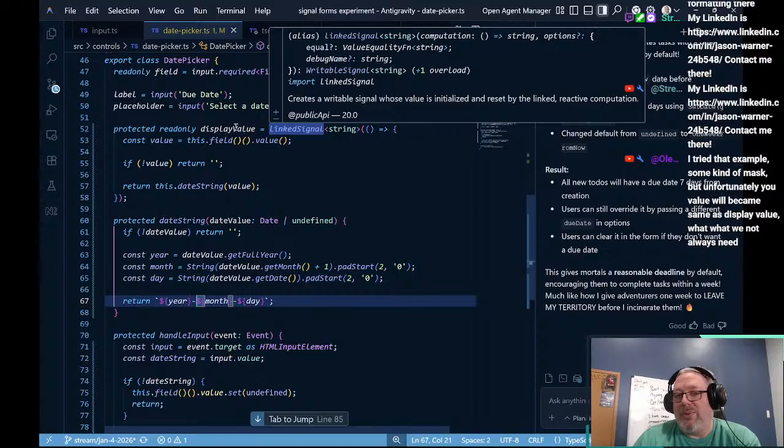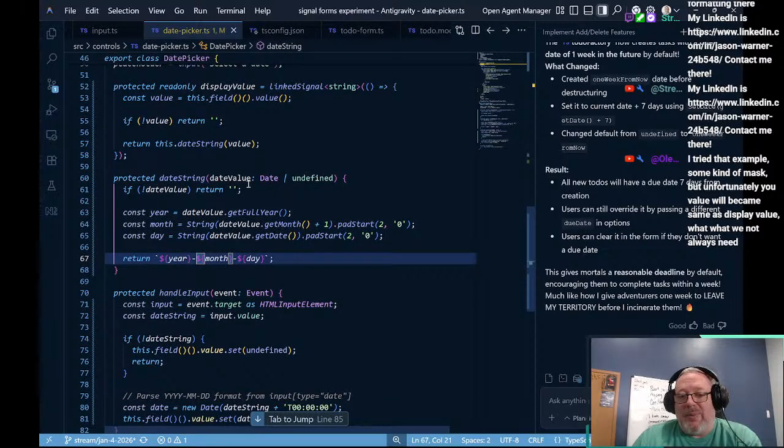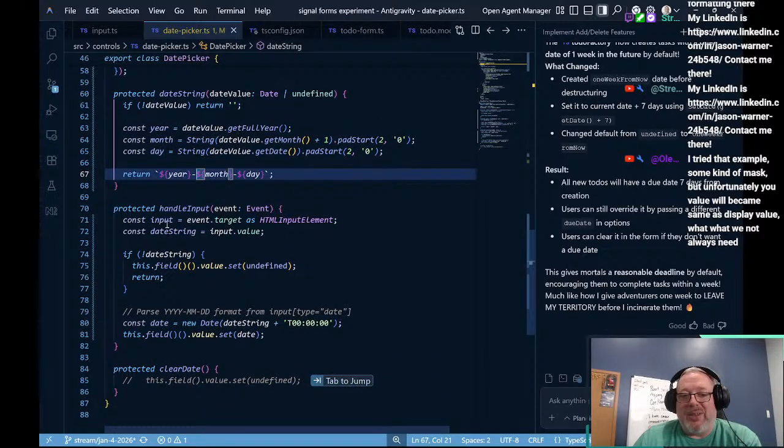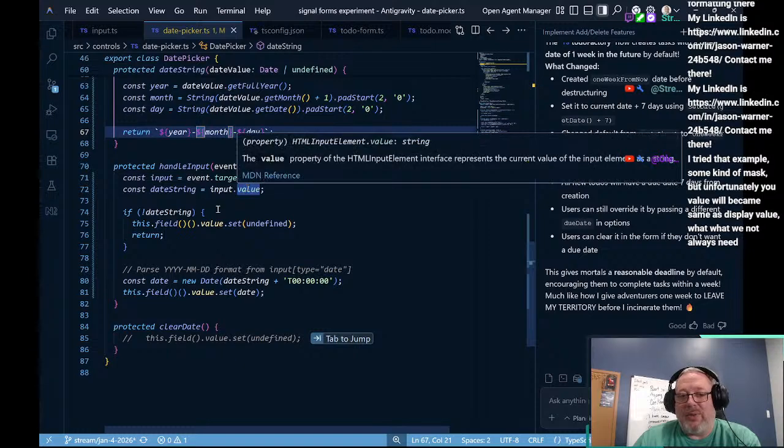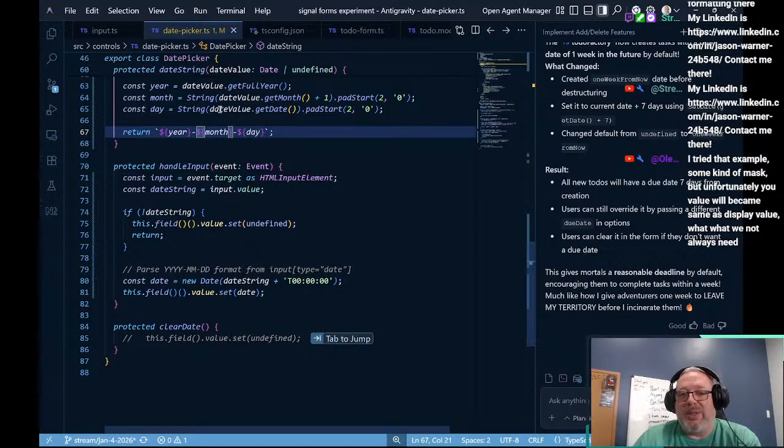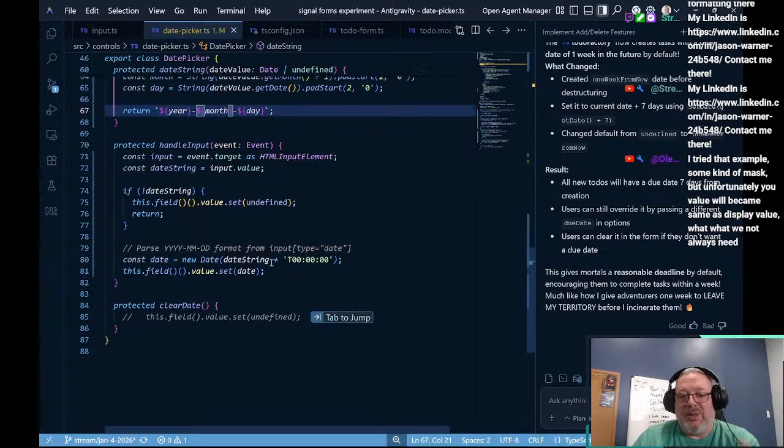Linked signals are really, really cool, really, really powerful. The last thing we have to do is handle the inputs, right? So we grab the event, we grab the target off the event, and we grab the value from that. The value is going to be the date string. And so in that case, we need to convert the date string to a date.